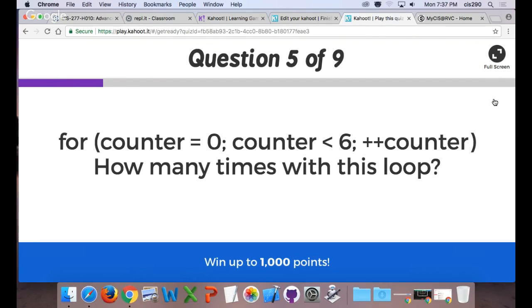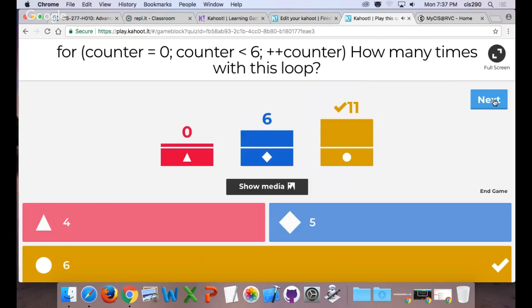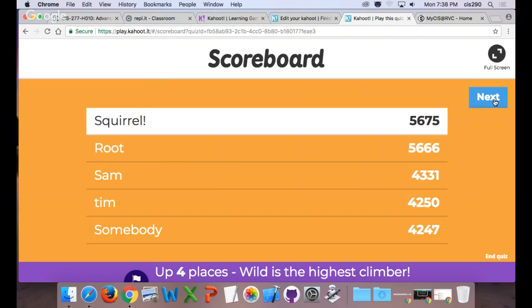For counter equals 0, counter less than 6, plus plus counter, how many times will this loop? 4, 5, 6. Starts with 0, remember. All right. 6 is the answer. 0, 1, 2, 3, 4, 5, 6. Squirrel, root, Sam, Tim, somebody. Up 4 places, wild is the highest climber. Well, sounds like a song.